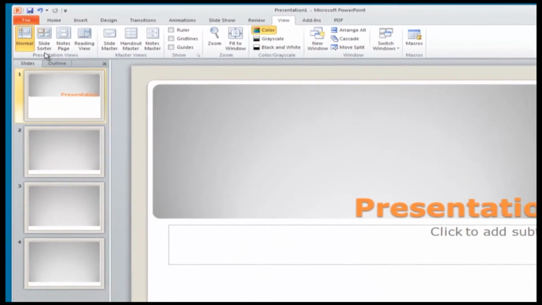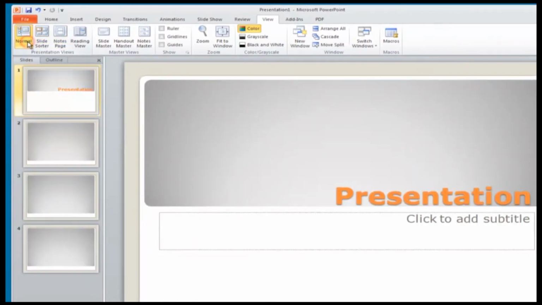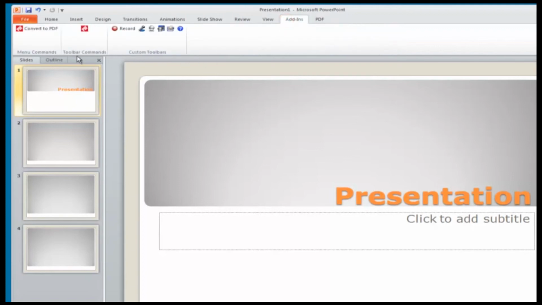View gives you other options for navigating your slides while working on your presentation. The Add-ins tab is used only to add extra tools not found in this version of PowerPoint. You may feel free to completely disregard it until you become an advanced user of PowerPoint.